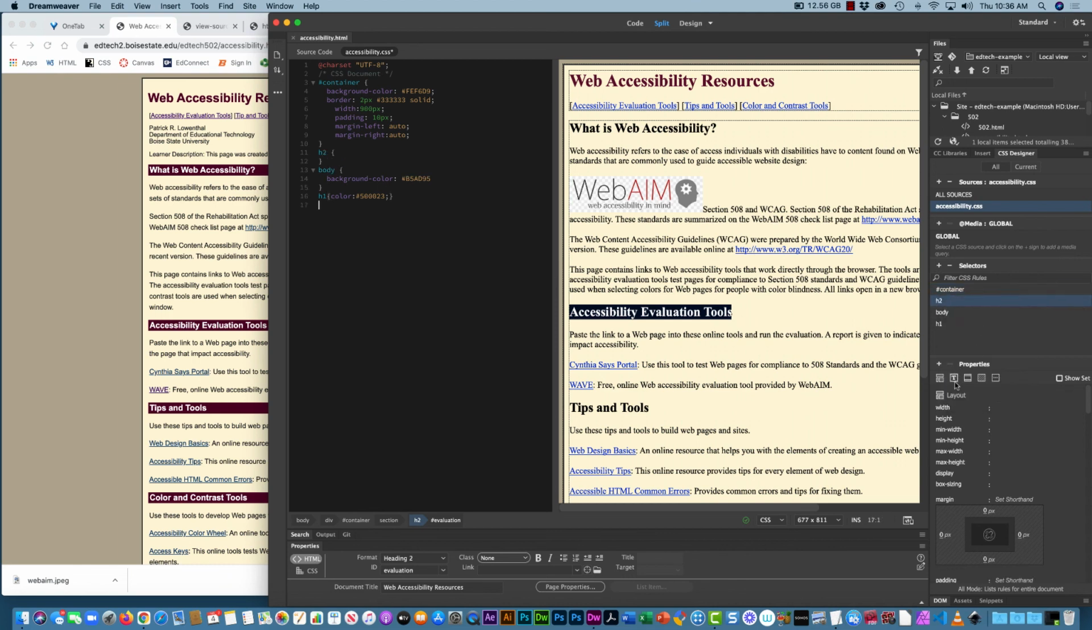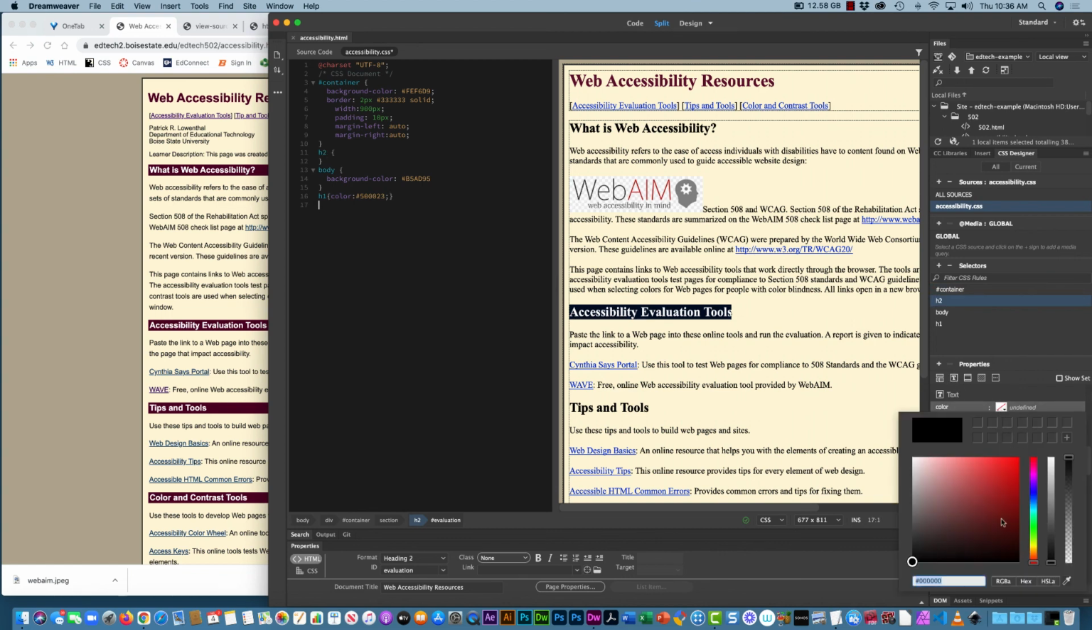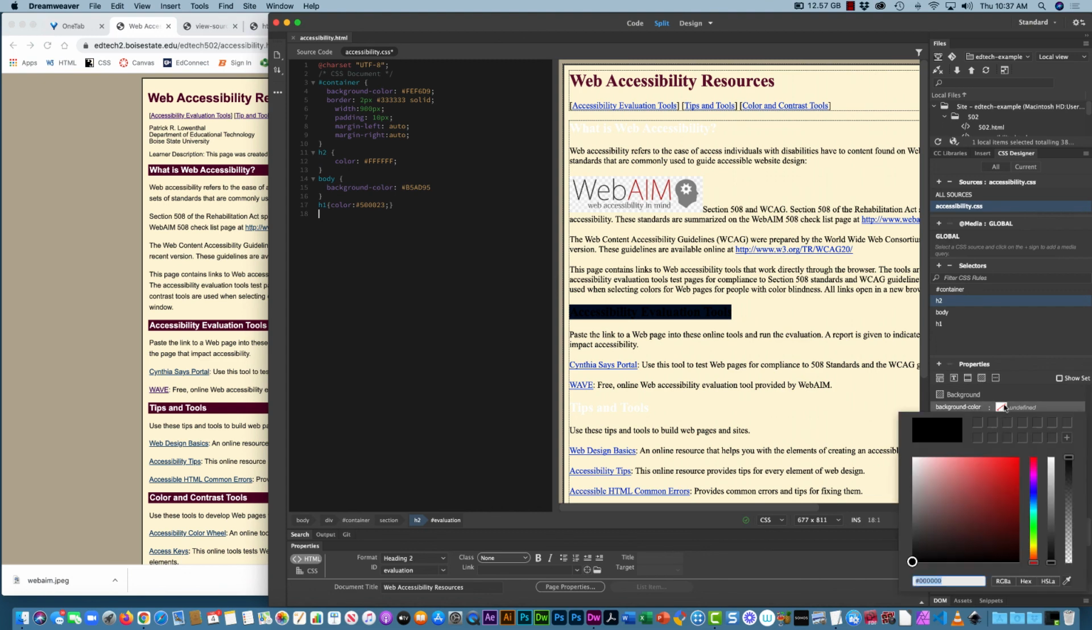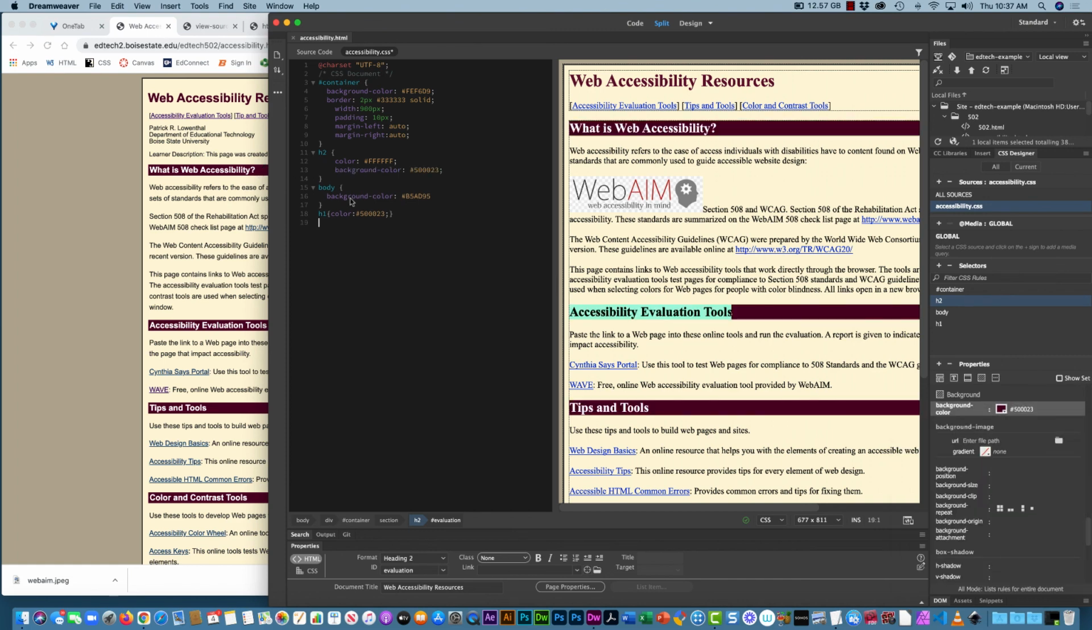I'm going to go down here, and when I go to text, I want to make this color white. So I'm going to go up there, but I want to add a background color to this heading. So this is where I'm going to go over here, and you can start to see that take place.